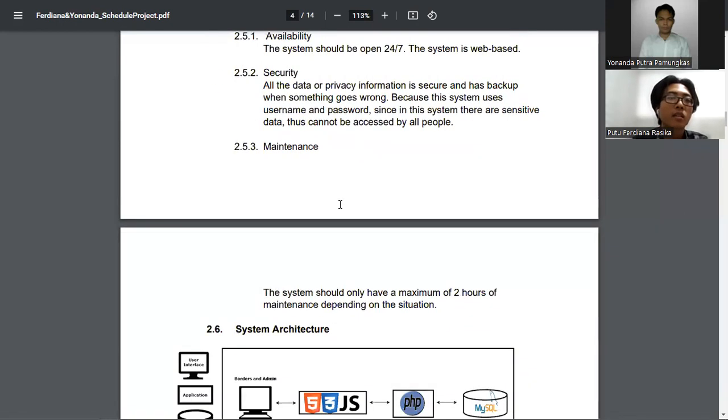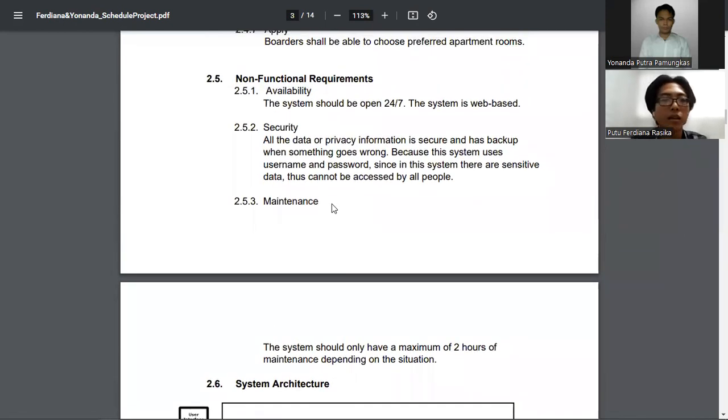Okay, the next scope is non-functional requirement. Non-functional requirements describe the general properties of a system. They are also known as quality attributes. In this project there are three non-functional requirements. There is the availability, security to secure data, and maintenance to help the project be better. Okay, the next scope is system architecture.